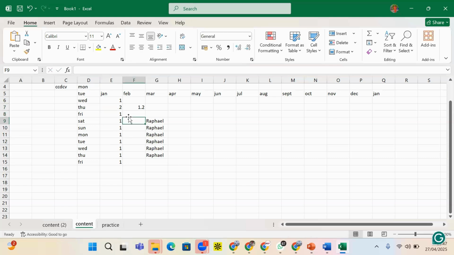Excel works well with patterns. What is the pattern here? The pattern is saying after 1 is 2. Excel will take note of the difference between 1 and 2. What's the difference between 1 and 2? The difference between 1 and 2 is definitely 1. It's saying 2 minus 1 is still 1, right?